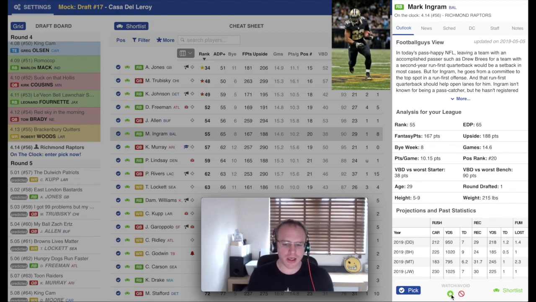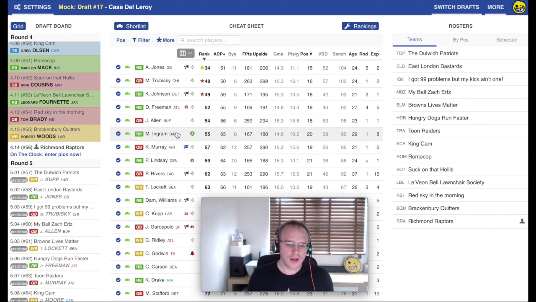We can add Mark Ingram to a watch list, or we could put him on our avoid list. And what you'll note is as I make these changes here, it's also adding the same green star icon into the cheat sheet for Mark Ingram. These icons are going to apply across all of your leagues and all of your drafts. So if a player's on your watch list, he'll be on your watch list across all your leagues.